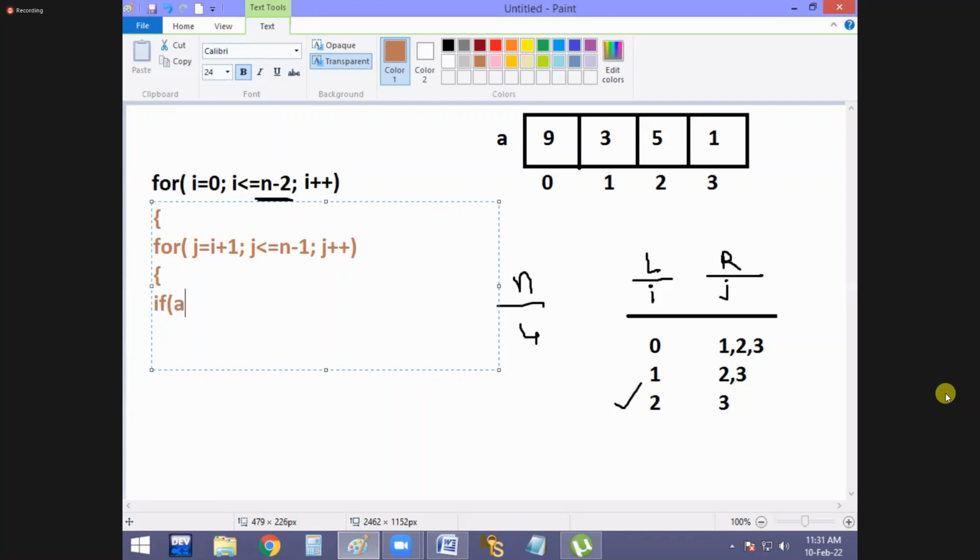Now the small condition: A of I less than A of J. The meaning is very clear. I means left or right? Left. J means right. And now the left side value is smaller than the right side value. But actually, what do we need, ascending order or descending right now? Ascending. Actually, our requirement is ascending. Ascending means small to bigger, no? Then the condition changes like this.